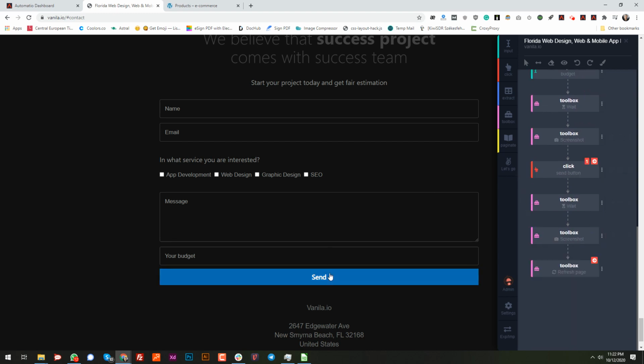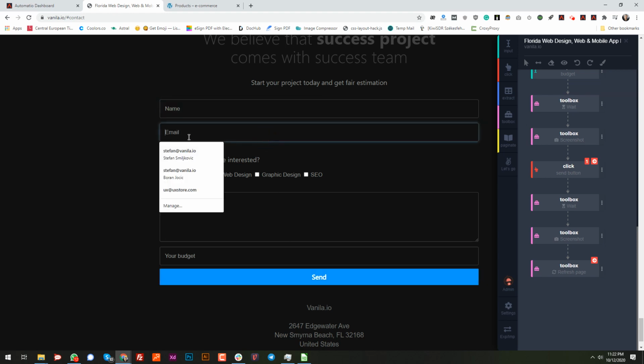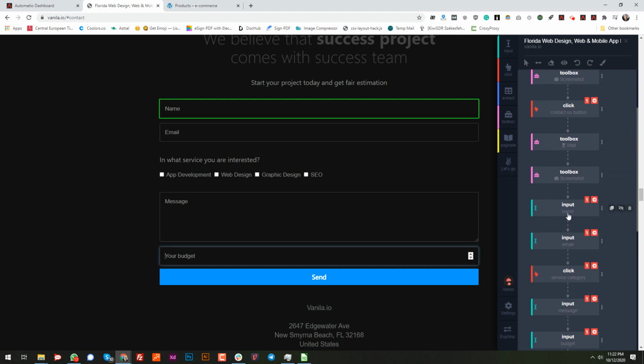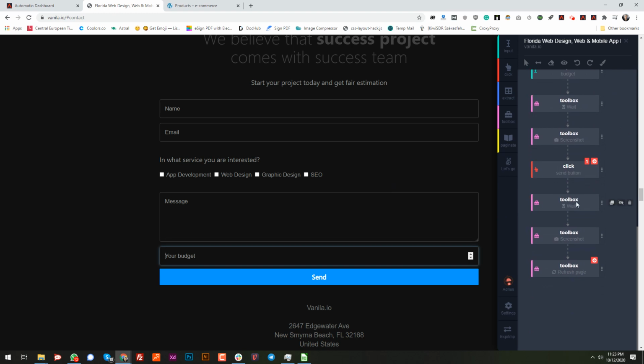After he clicks the send button, he will refresh this page so we can have this form shown once again. Otherwise, we will not see the form, and he will try to input the data into a form which is not there. So anyway, hopefully I built this flow correctly, since I did it a little bit in a rush because I want to make this video as short as possible.